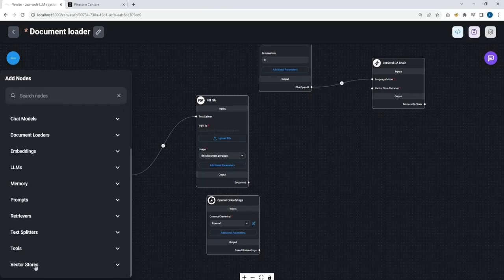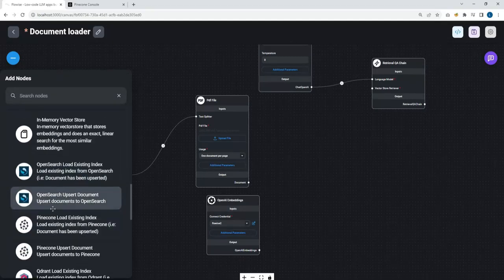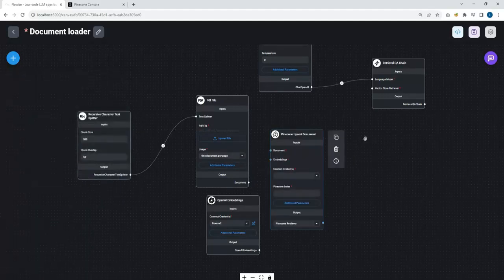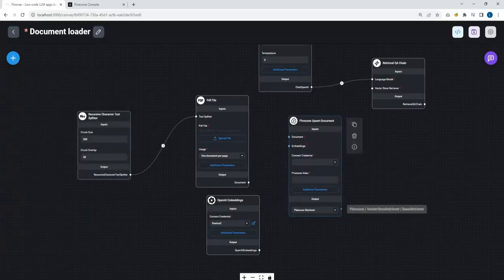Next, we will go to the vector store section and select Pinecone, specifically the upsert document option. Pinecone offers two tools, one to process documents and another to load already processed indexes or texts. In our case, we will select the first option and proceed to configure it. We will add the PDF file in the document section and the OpenAI embeddings in the embeddings connector.